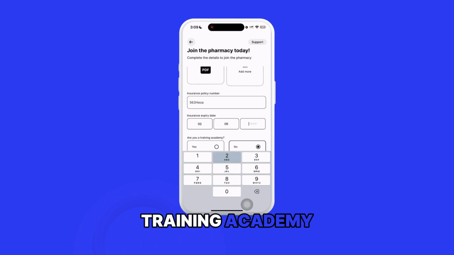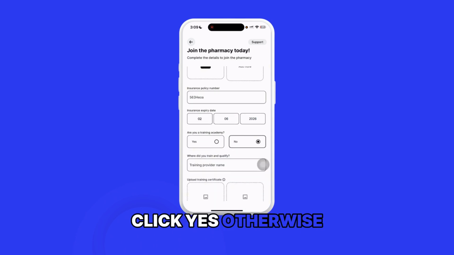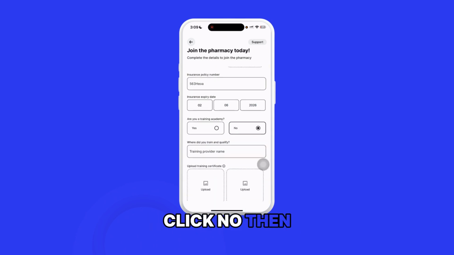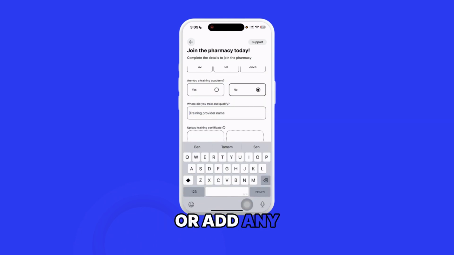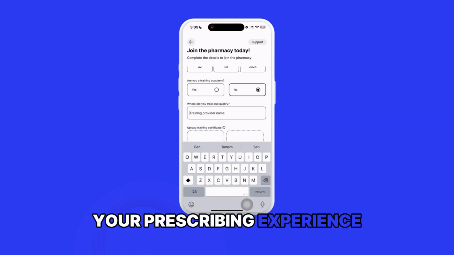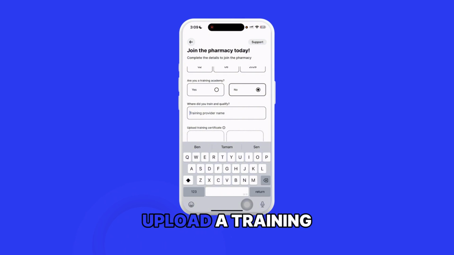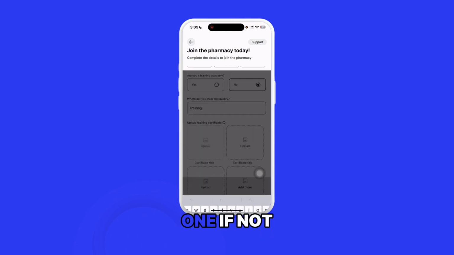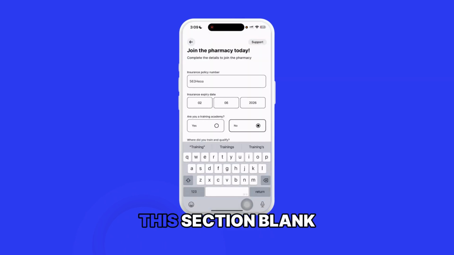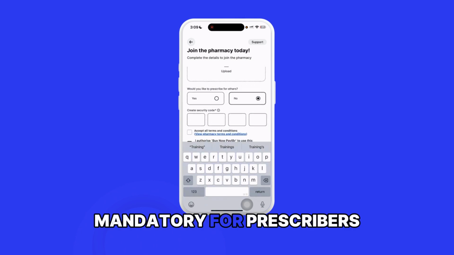If you're a training academy, click Yes. Otherwise, click No. Then, choose your training provider or add any relevant details about your prescribing experience. You also have the option to upload a training certificate if you have one. If not, you can leave this section blank as it's not mandatory for prescribers.